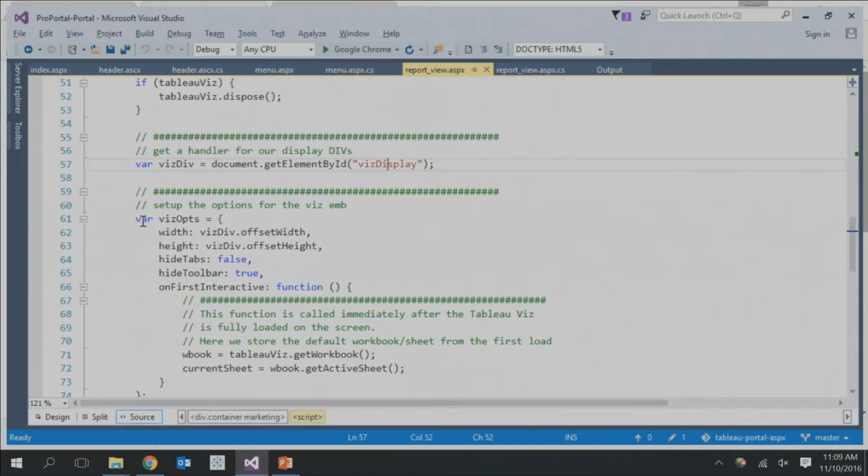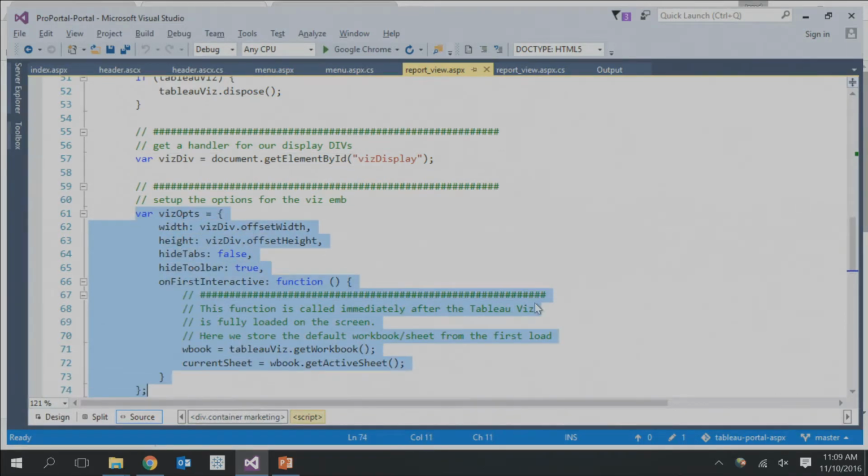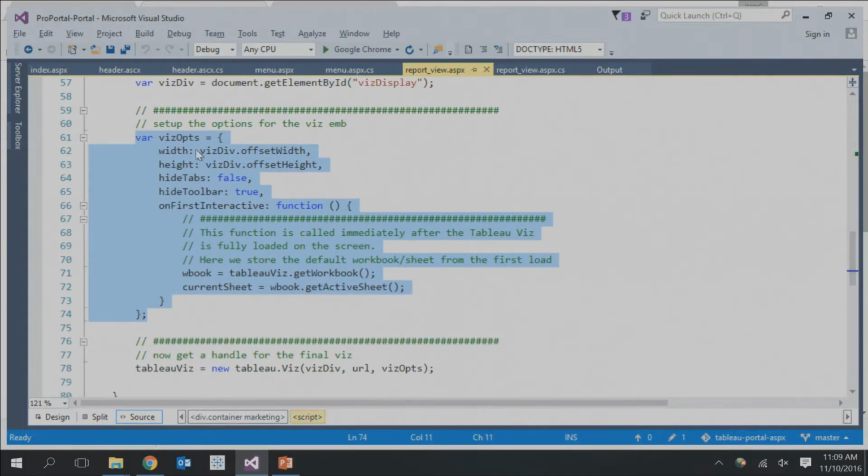Then we move down and we're actually building out the options for what we want the Tableau embedding to have. So the options that we're setting, we're telling Tableau that we want the width and the height to be set the same as what we've set that div tag to. So the width and height that we defined in that HTML for the div, we're using that same height and width here to define that.